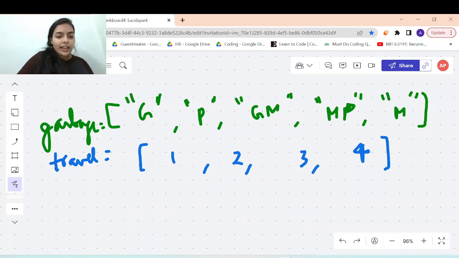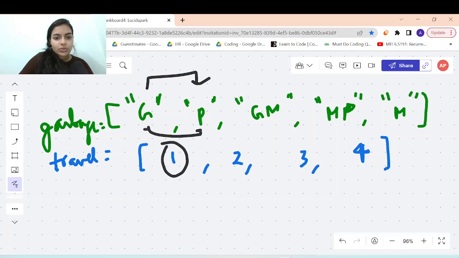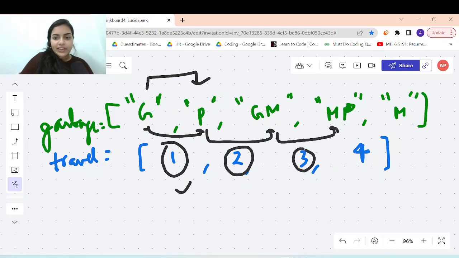And what is the travel array? The travel array represents the time to travel from the first house to the second house. Let's say in this case, from the first house to the second house, the travel time is 1. From the second to the third house, the travel time is 2. From the third to the fourth house, the travel time is 3. From the 4th to the 5th house, the travel time is 4.